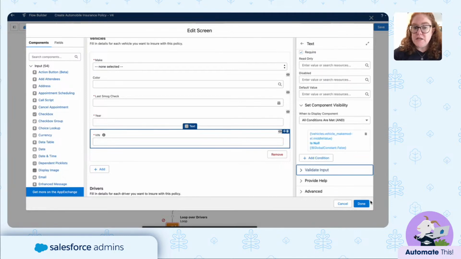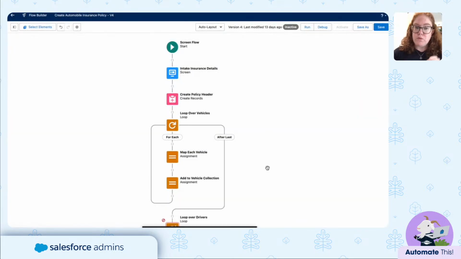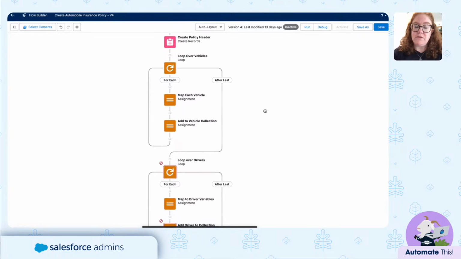All right, so that is the big picture of what you need to know when you're building your repeater component in your screen. Once you get through the screen, the repeater output is a data structure that only makes sense inside of the flow. So you need to convert it to the right data structure if you want to create records with it. It's up to you. You can convert it into an SObject collection or an Apex-defined collection, depending on whether you're trying to send it to Salesforce or to an external system.